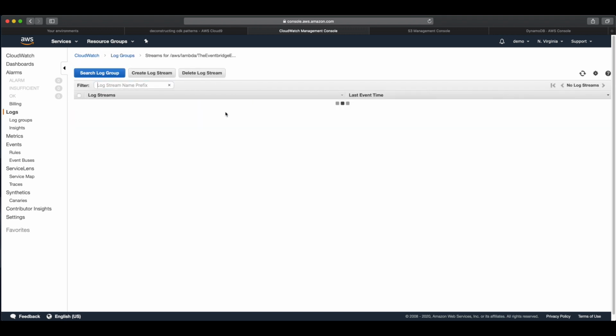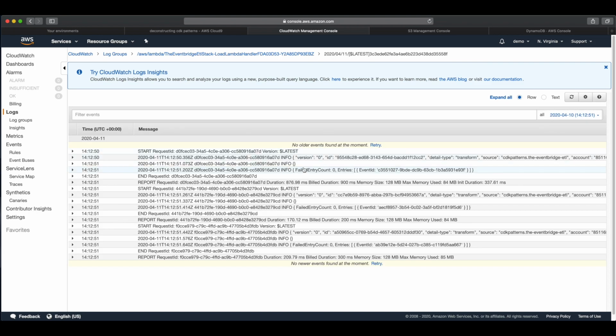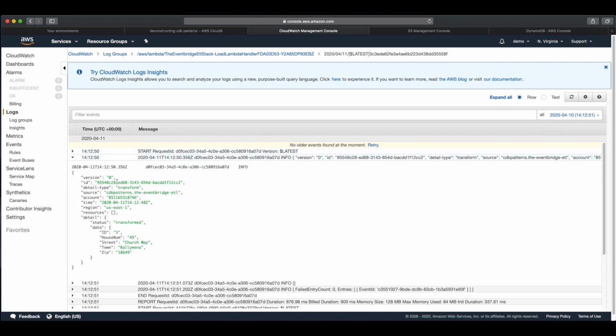And there we go. Here's our load Lambda handler finally ran. So load, where these are our events that come in from EventBridge, and then they have been inserted into DynamoDB.